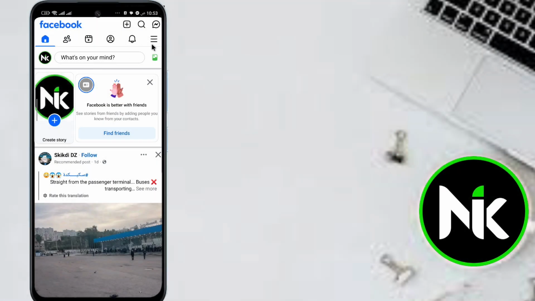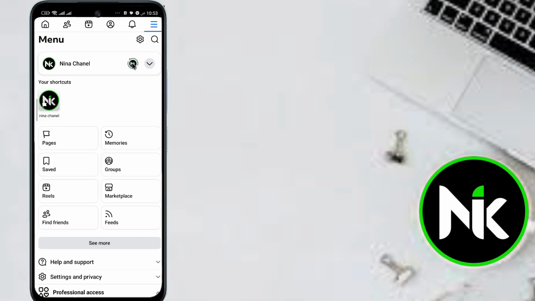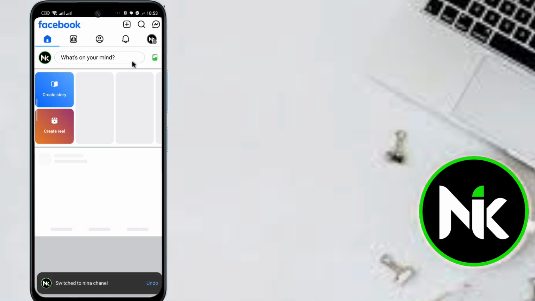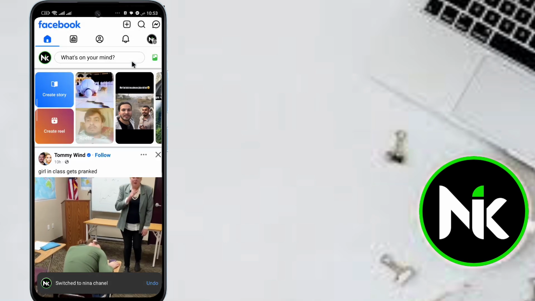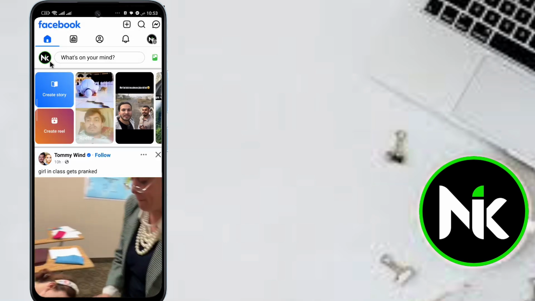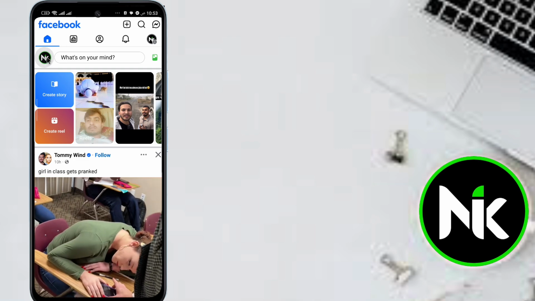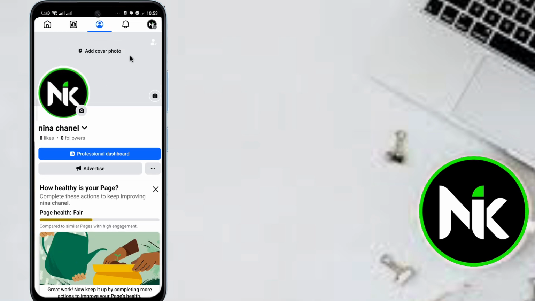First, go to the page. Then from here, go to the page profile. As you can see, my page doesn't have a cover photo. To add one, tap here.